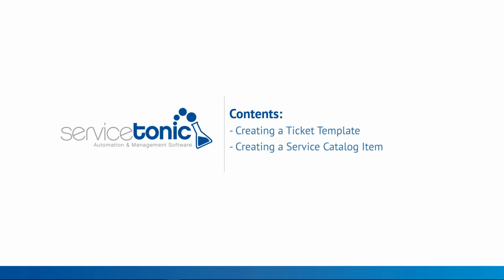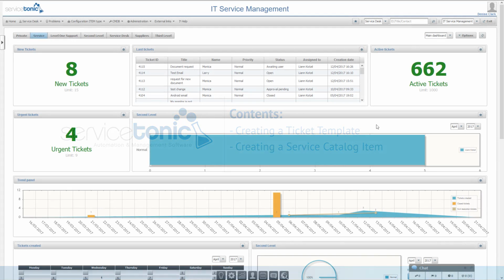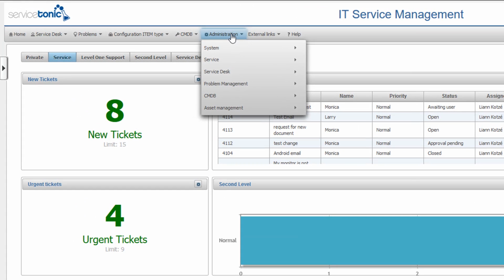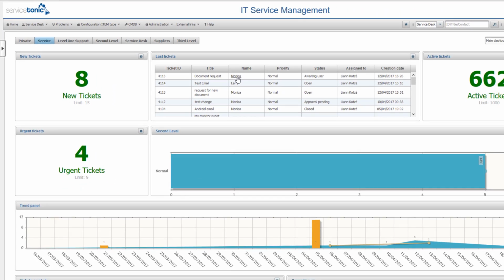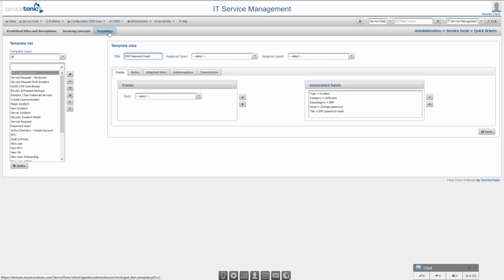Before creating a service request item, we will need to create a ticket template that we use to automatically create tickets for the service request. To do this, we'll go to Administration, to Service Desk, and to Quick Tickets. From here, we select the Templates tab, and then we'll click on the plus to create a new template.